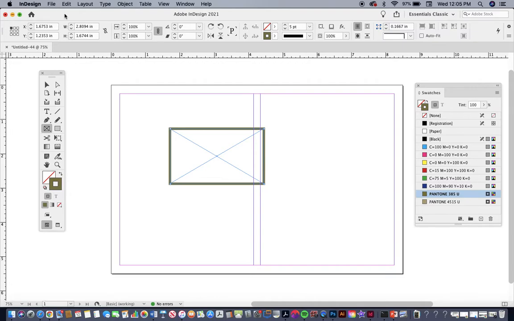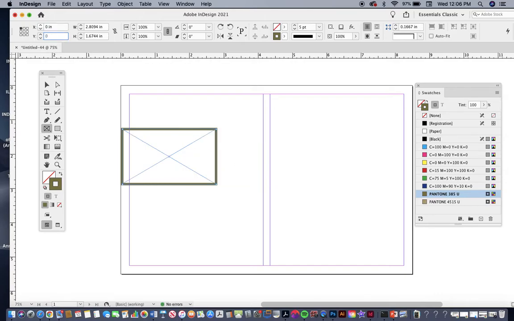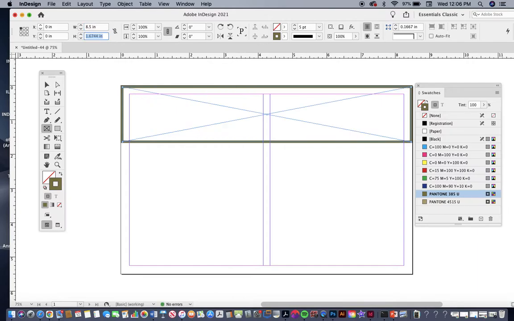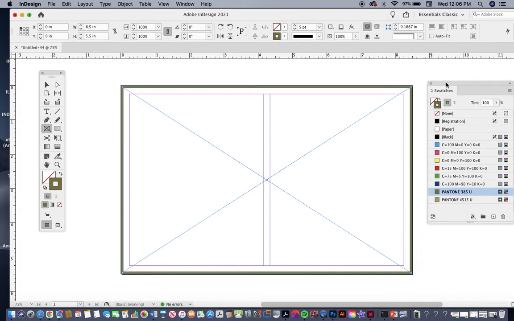Now I'm going to use my control panel up here to position it. So I have my upper left reference point. I'm going to give the X a 0, then tab to the Y, and that's 0. Tab again to the width, which is 8.5, and the height is 5.5, and hit return. And that is my first picture box with the rule. The second picture box I'm going to just drag, and it goes right on the 1/4 inch margin.